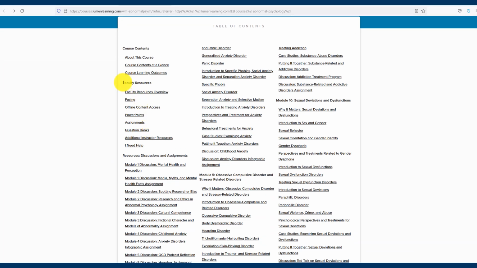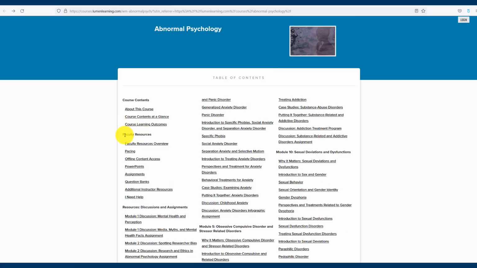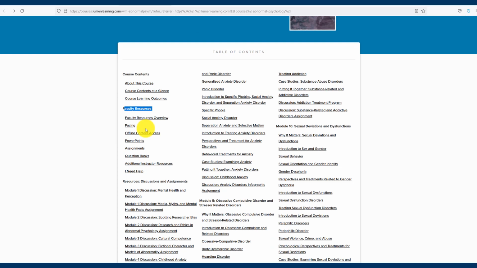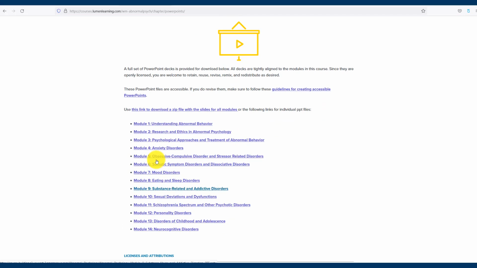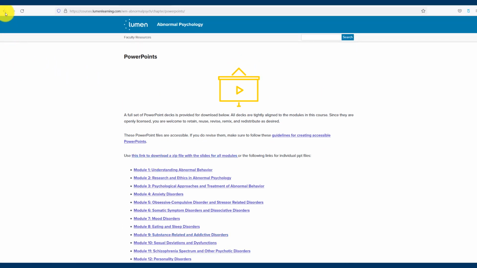Also, notice here on the side under faculty resources, you see that additional things are available with this particular textbook, like we talked about before: the PowerPoints, additional assignments that can be used in addition to the assignments that are going to come with the course package, the question banks, those types of things. As I said earlier, these faculty resources can actually be used for free because they are part of the open education resource. So if I click on PowerPoints, it will let me download them and use them outside of this, even before I adopt.